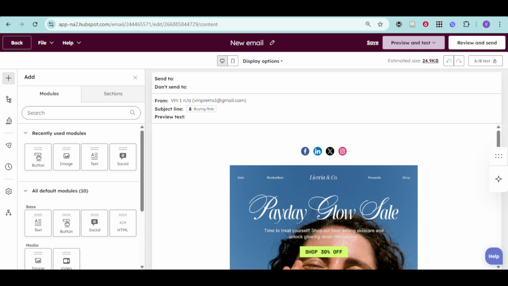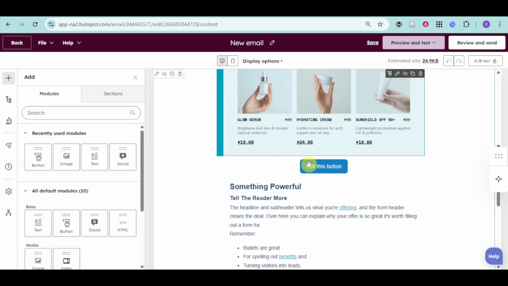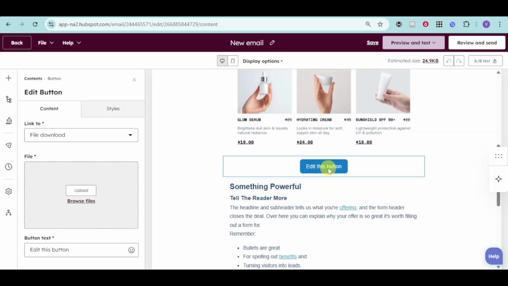Now onto the email editor, select the content block that you want to add the invite. For example, let's just use this button right here. In this case, just click onto this link to, choose right here this file download, then click onto this upload right here in order to upload the ICS file that we have gotten from the actual Google Calendar.